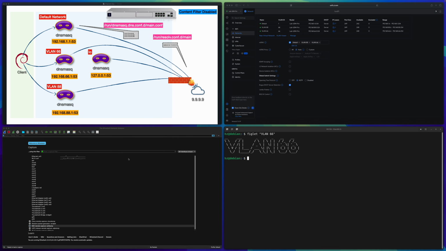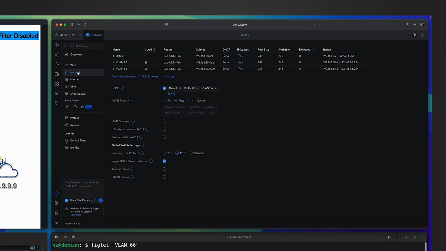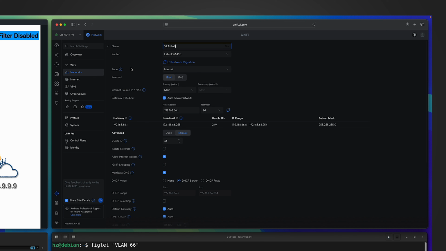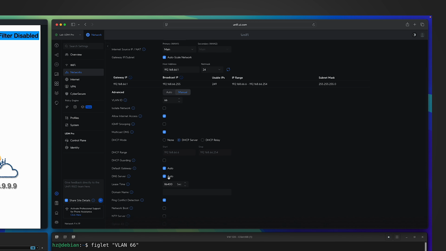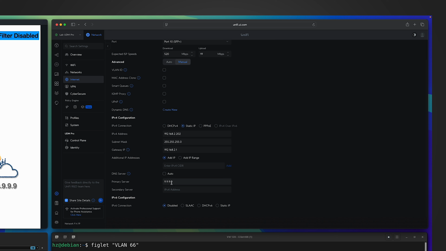Before talking about content filter, let's first investigate how DNS name resolving works in the UniFi system when the content filter is disabled. In the UniFi network application, under settings for networks, I have 3 VLANs. And for each VLAN, I have the same DNS setting, which is Auto. Auto means each VLAN will use the gateway as the DNS server. Then for internet settings, for the primary WAN port, you can see for DNS server, I set it to 9.9.9.9. All the DNS name resolving will end up with 9.9.9.9.